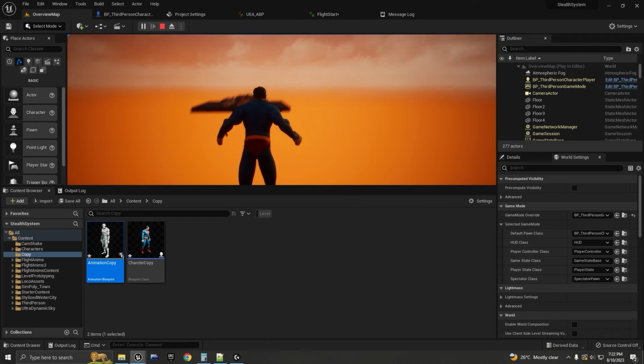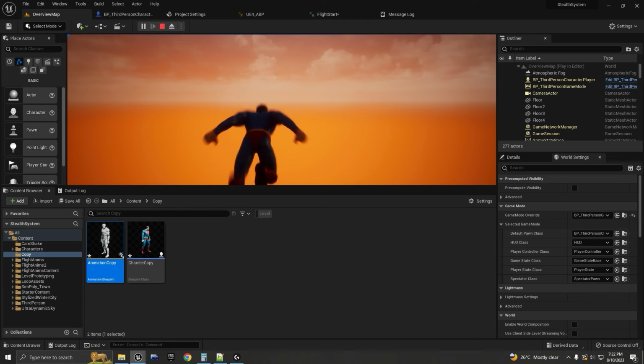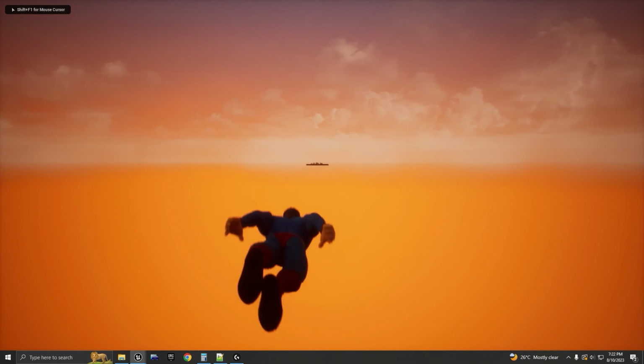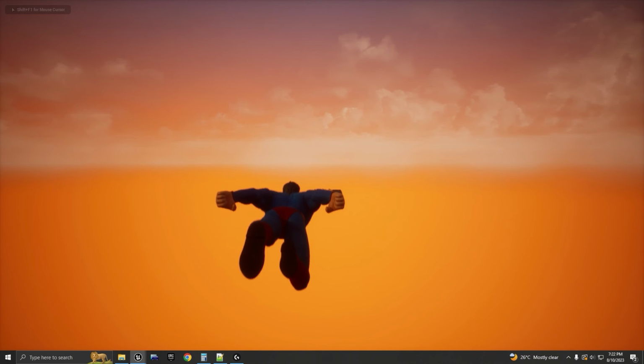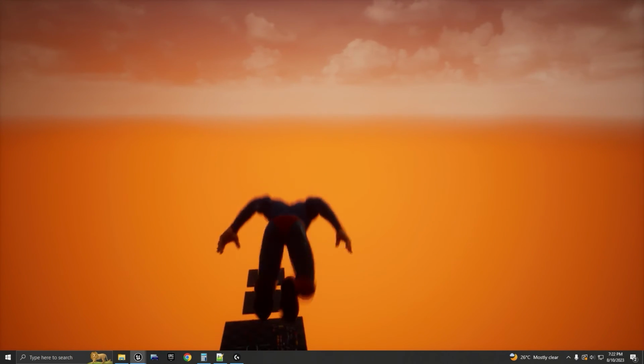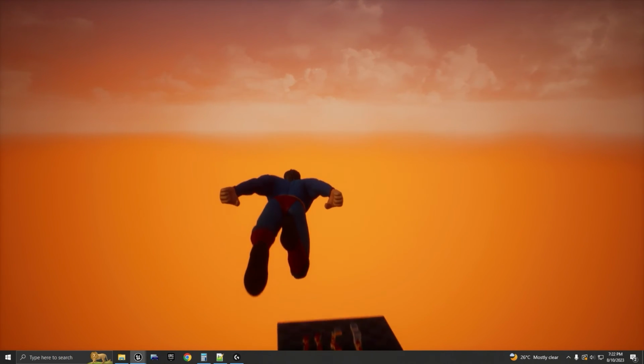So if you hold the left Ctrl, then you can fly forever. But I don't know why the character is shaking like that. Maybe because it's too much of a high speed for him. I don't know. I think it's stopped now. Oh, that's weird.